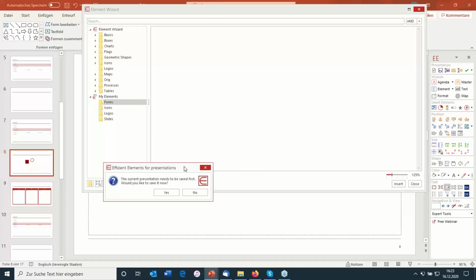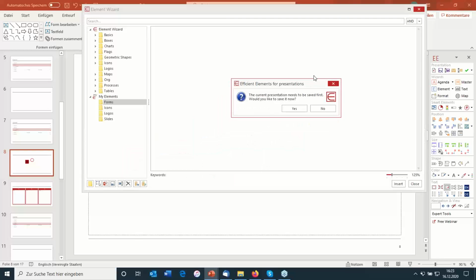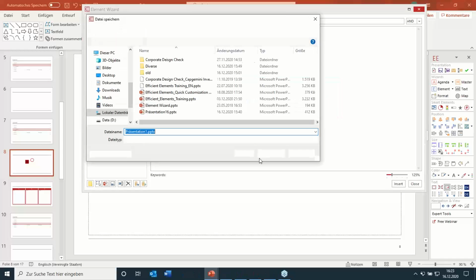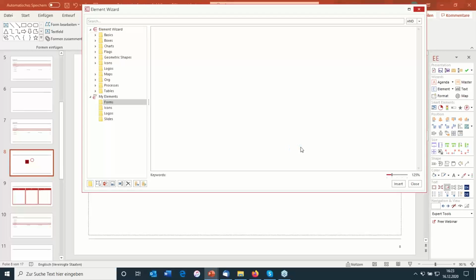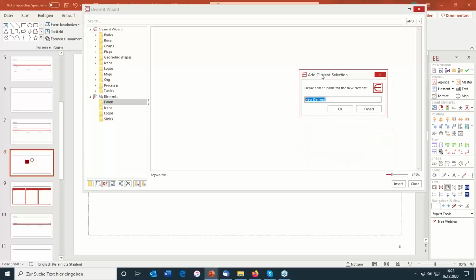Now Efficient Elements is saying, as a quality question, hey, please save your presentation, maybe it's important. Thank you, yes, I will do. I save it like this, okay? So next thing, the name, and I just call it circle and square, okay?